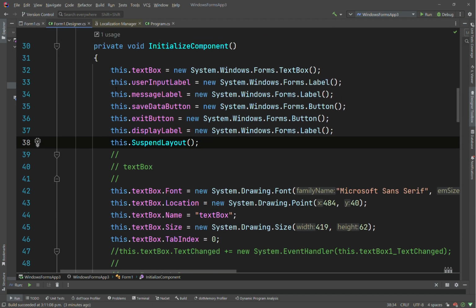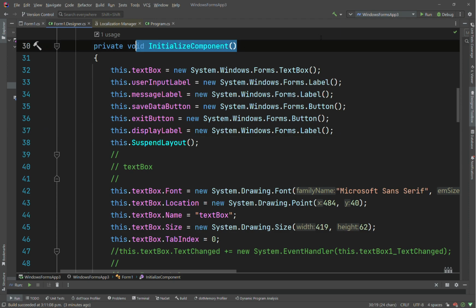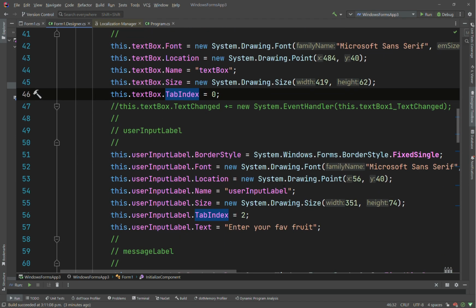As you can see, we instantiate these objects in InitializeComponent. Then here, for example, we change the font of the text box, the location, the name, the size, and the tab index. Then we go for the user input label. So we'll go with border style, font, location, name, size, text. Pretty simple, easy stuff.